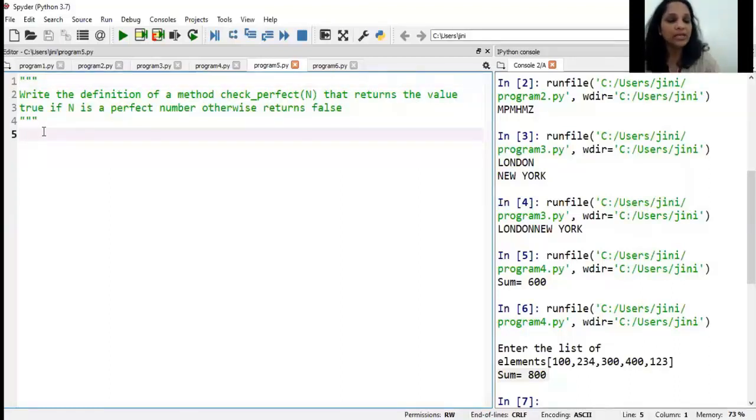It says, write the definition of a method check_perfect. So the name of the method is check_perfect, and it takes a parameter named n, that returns the value true if n is a perfect number, otherwise returns false.